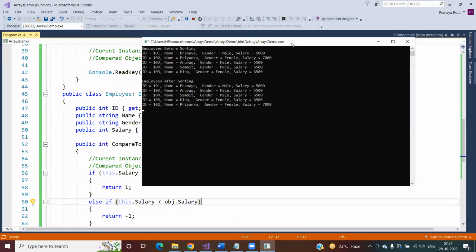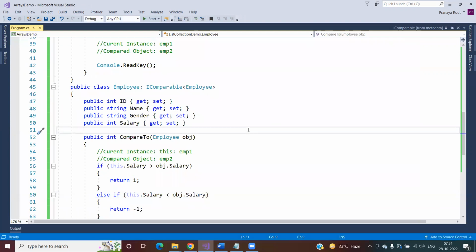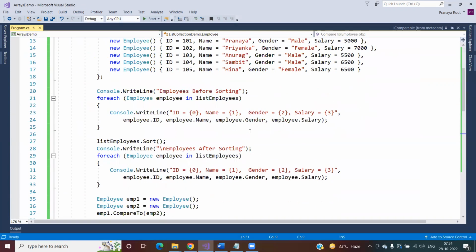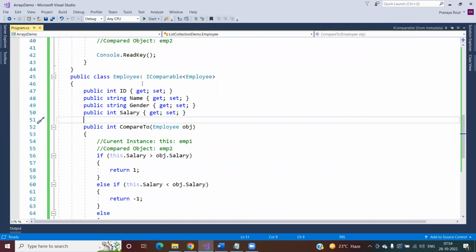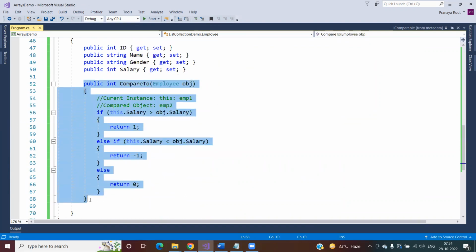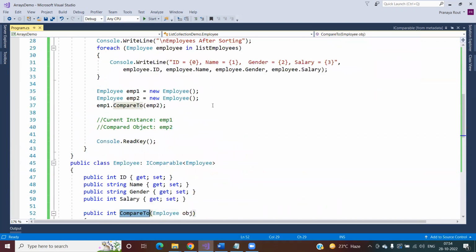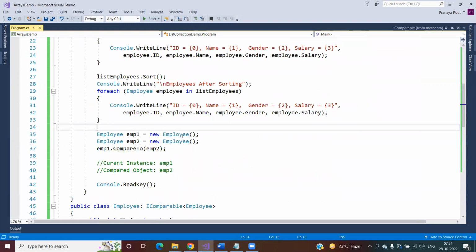Data is sorted based on the salary in ascending order. So the point that you need to remember is your class should implement the IComparable interface, and your class should provide implementation to the CompareTo method to sort the data. So this is how you need to sort the complex type.